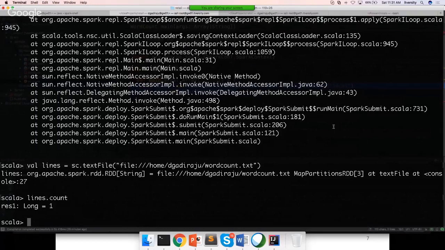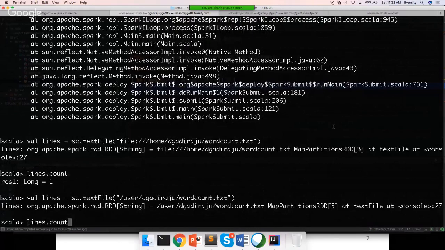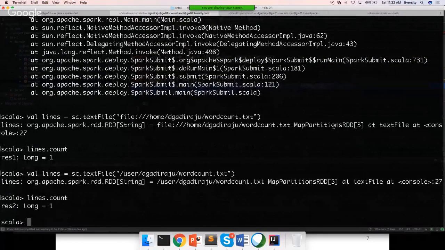Now if I give the HDFS location instead, what is the HDFS location? It is /user/, sorry, my ID, and then wordcount.txt. I'm giving the fully qualified path of the file, and then run lines.count, and I can see the data. So it is very important to understand what the default file system is.